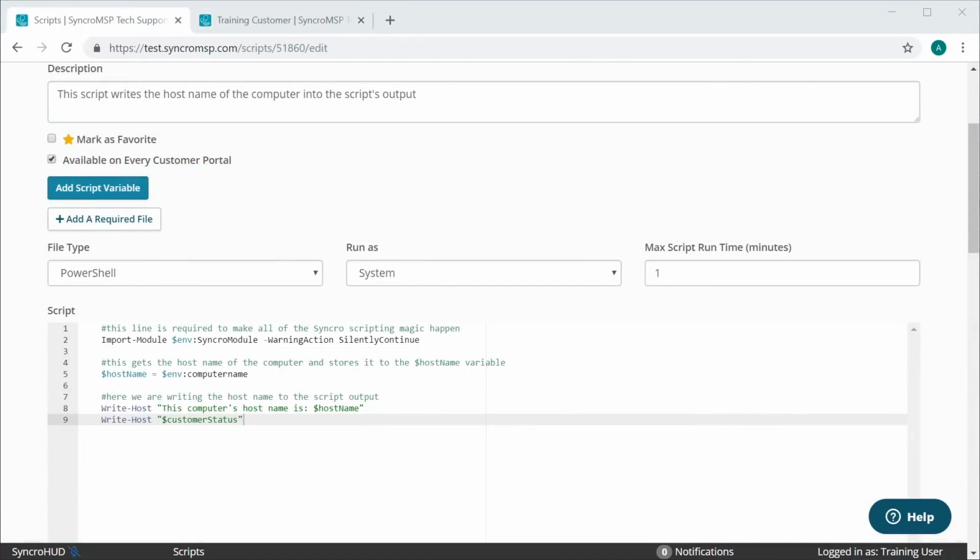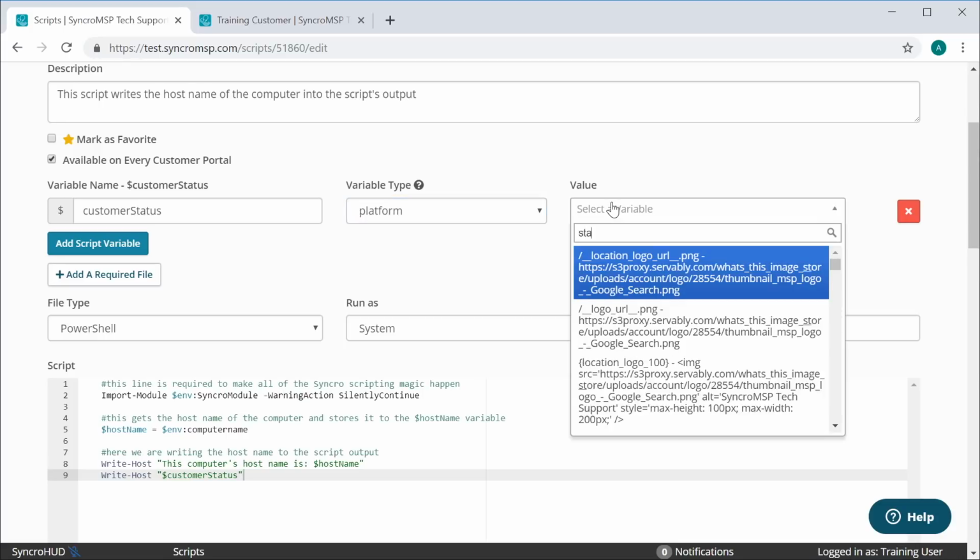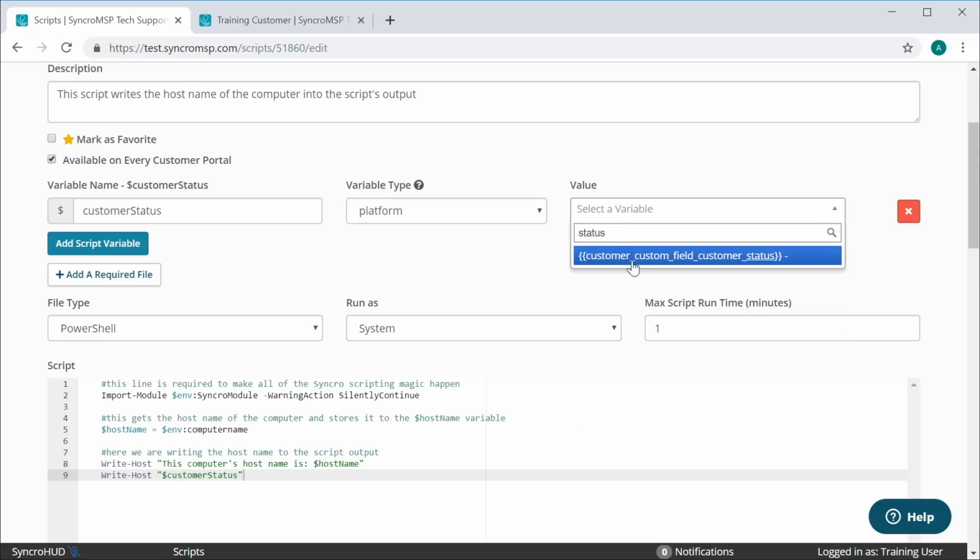So here we are back in our original script. We're going to modify this to accept a script variable. We'll call it Customer Status. Because this field is attached to a customer record, we'll use a platform type here. And we'll search for and select our customer status variable.